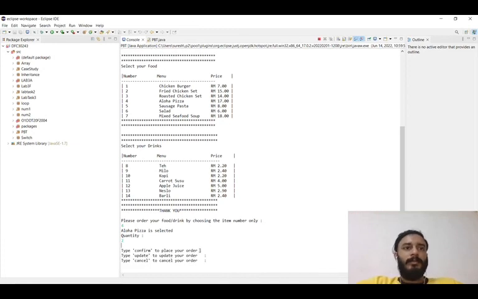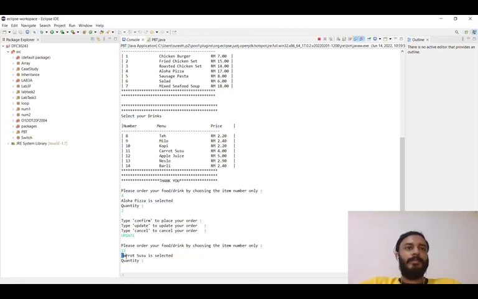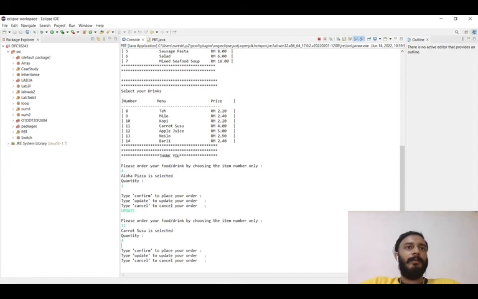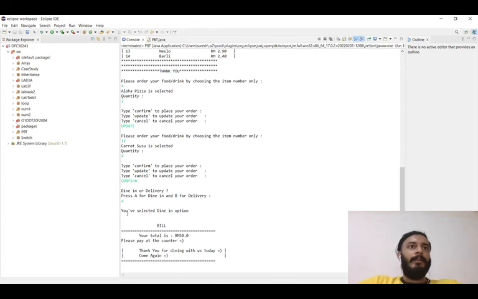I wanna add a drink. Maybe carrot susu. Carrot susu is selected. So the quantity is, let's say 4. And confirm. So we're gonna press A for dine in. So as you can see, you have selected dine in option. Here's the bill. Your total is RM50. Please pay at the counter. And you have the message here.